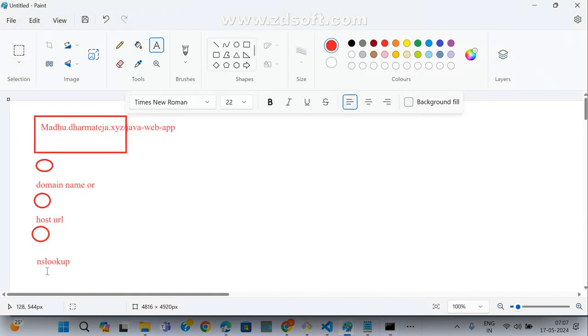What is happening here internally is it is going to check for NS lookup. Finally, it got an IP address like this. It is getting the IP address like this.